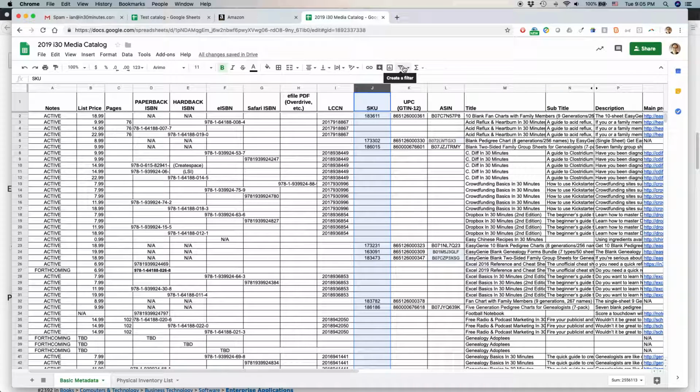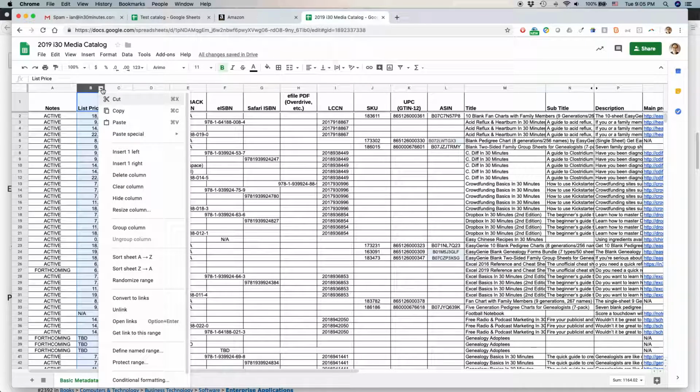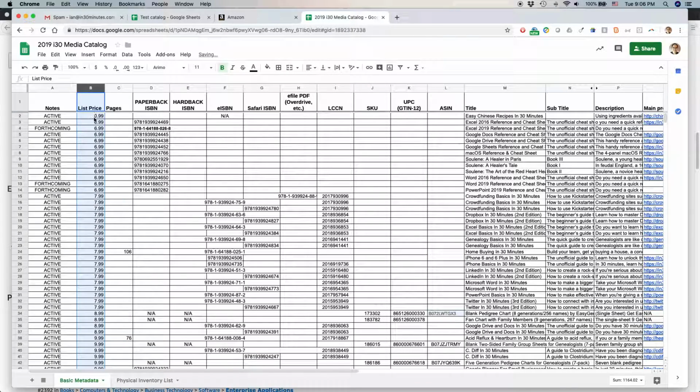There's other really important things you can do with spreadsheets, such as sorting. So let's say that I want to sort list price, and right now it's kind of random. What if I wanted to sort it from smallest to largest? You do sort sheet from A to Z, and basically it starts at the bottom and then goes up.